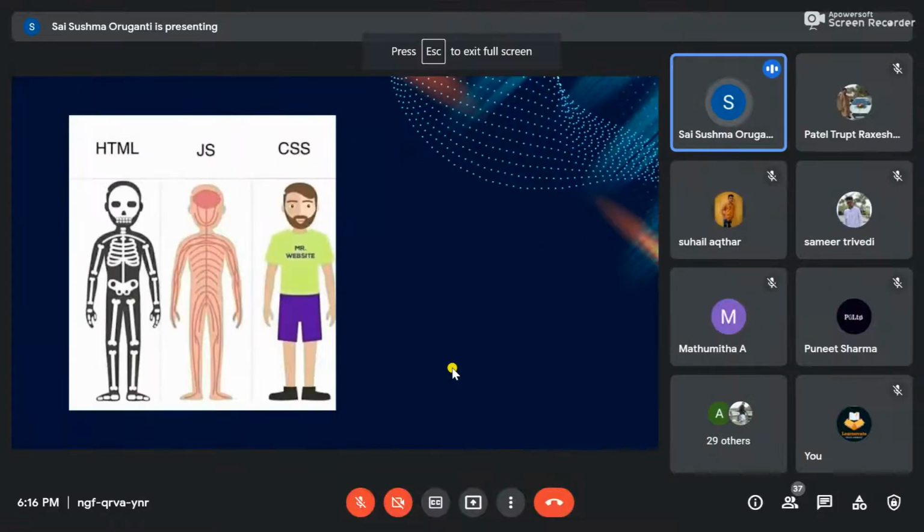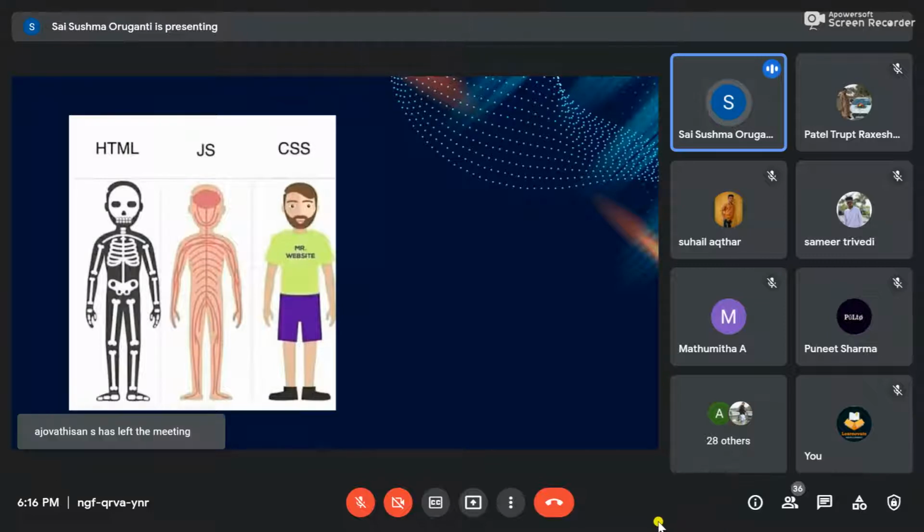Similarly, in a human being, if the skeleton is HTML, CSS is the skin and all parts, and JS is nothing but the blood flow through the veins and all. It's all the functionality, like brain, heart, liver, and all. So we'll see what's JavaScript.